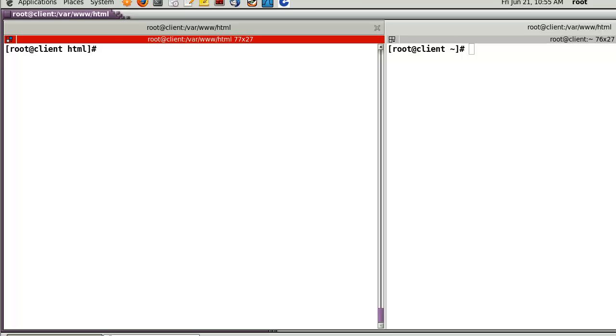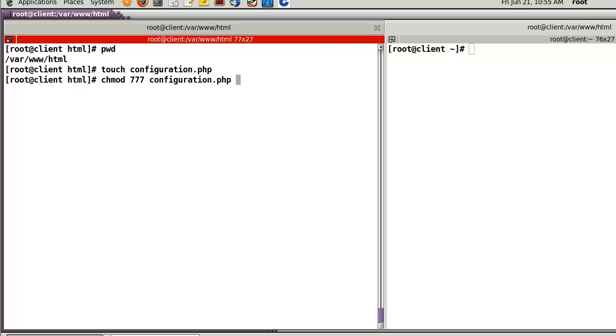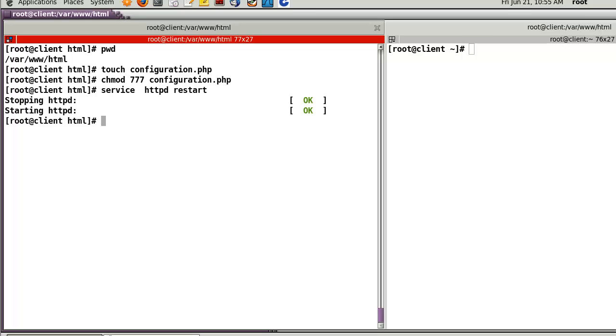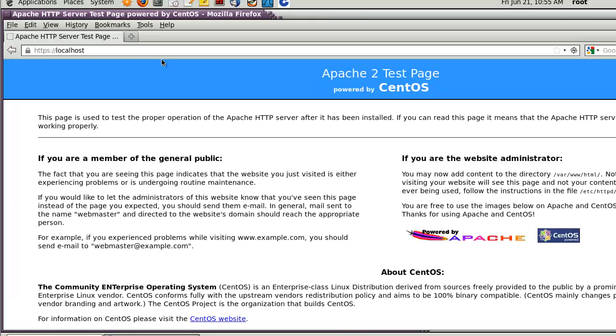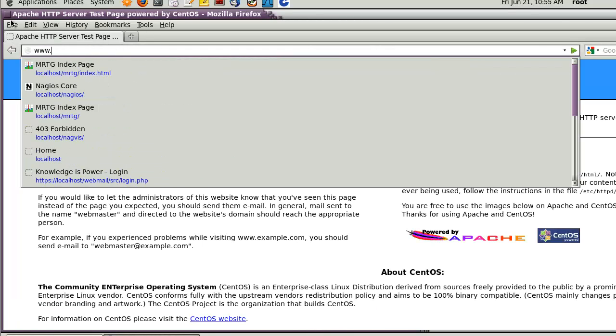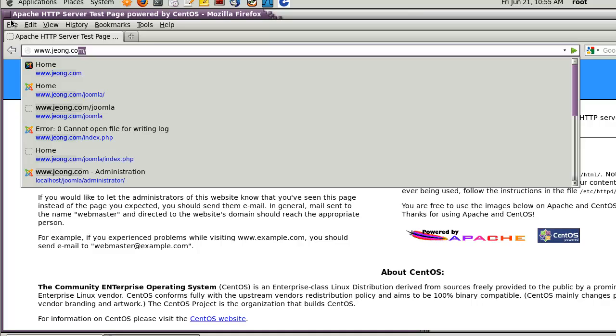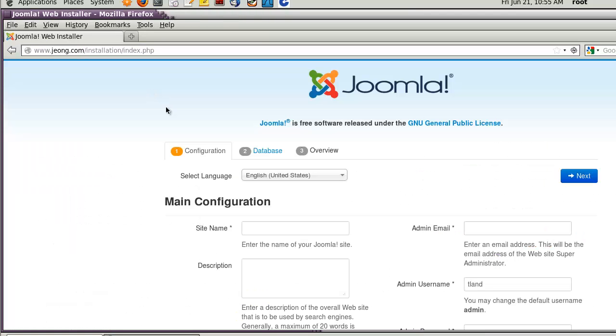Okay, and after that, I'm staying here. So here, touch configuration.php and set the permission. Okay. And after that, service httpd restart. Okay, so now you can see this kind of screen. So here you have to configure these three things: configuration, database, and overview.